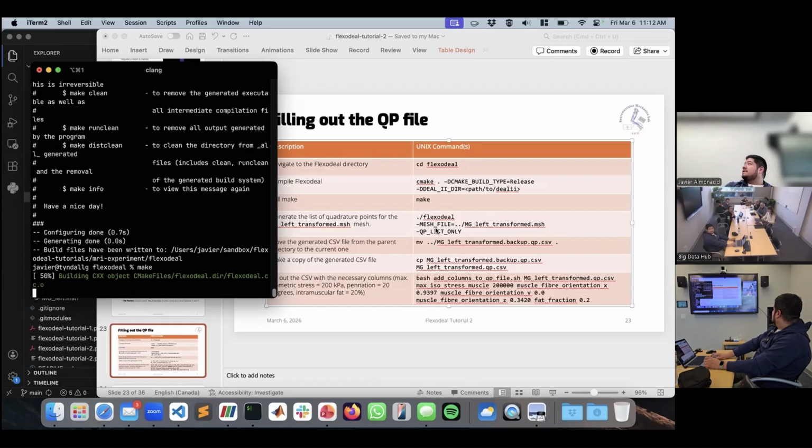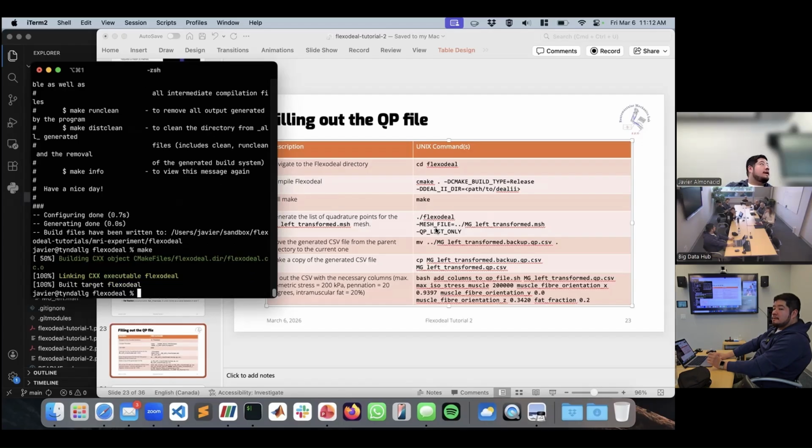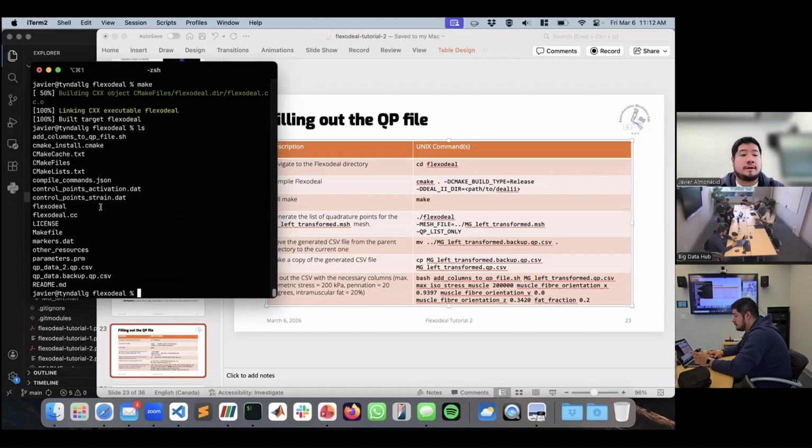And now you can start seeing that Flexodeal also has some command line arguments, and those are the ones we're going to start using now. If you just run Flexodeal, that runs the default experiment. If you add command line arguments, then you're running something else. So I have my executable here.